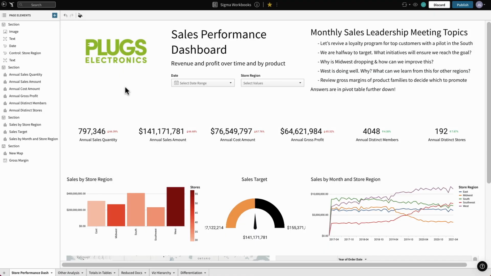Sigma Workbooks also leverages the local computing power of your browser to execute certain queries, joins, and sorts for data cached in browser memory. These operations finish in milliseconds, improving the user experience.